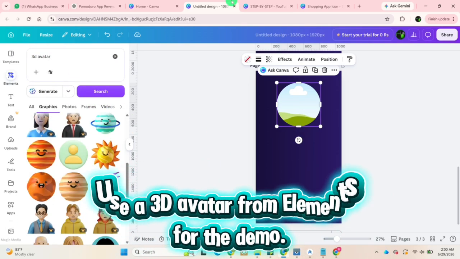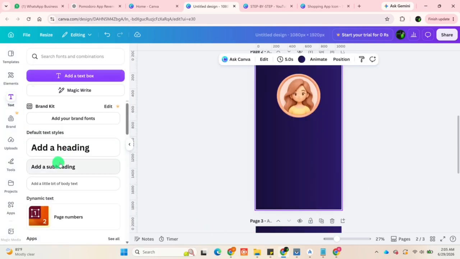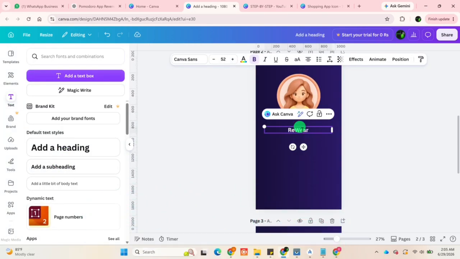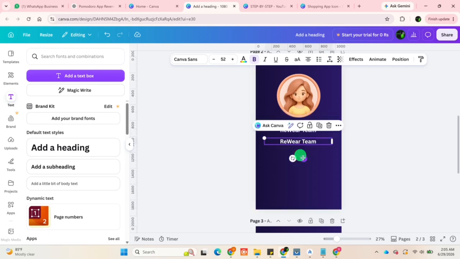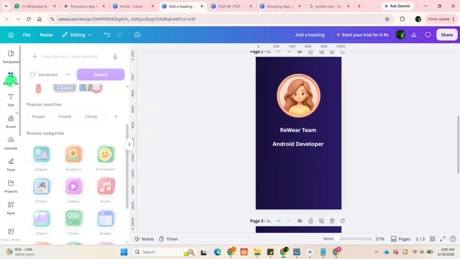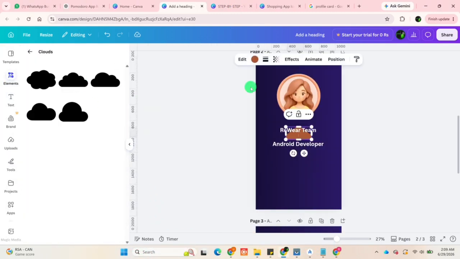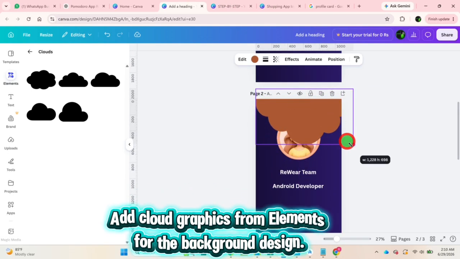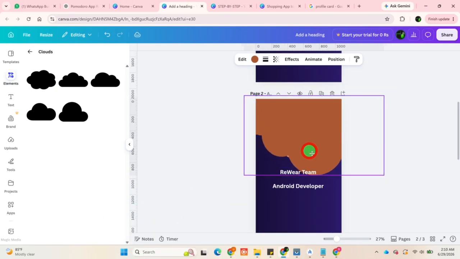Use a 3D avatar from Elements for the demo. Add the profile name. Add the profession text. Add cloud graphics from Elements for the background design.